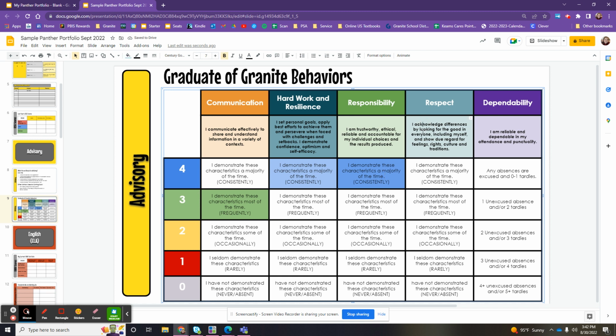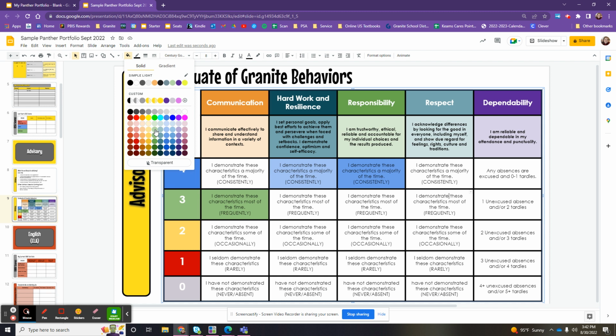Respect. I acknowledge differences by looking for the good in everyone, including myself, and show due regard for feelings, rights, cultures, and traditions. While I can think about some times this quarter where I might have been a little rude and impatient to other people and said things that I regret, I have room to grow, but for the most part I did okay. So I'm going to give myself a 3.